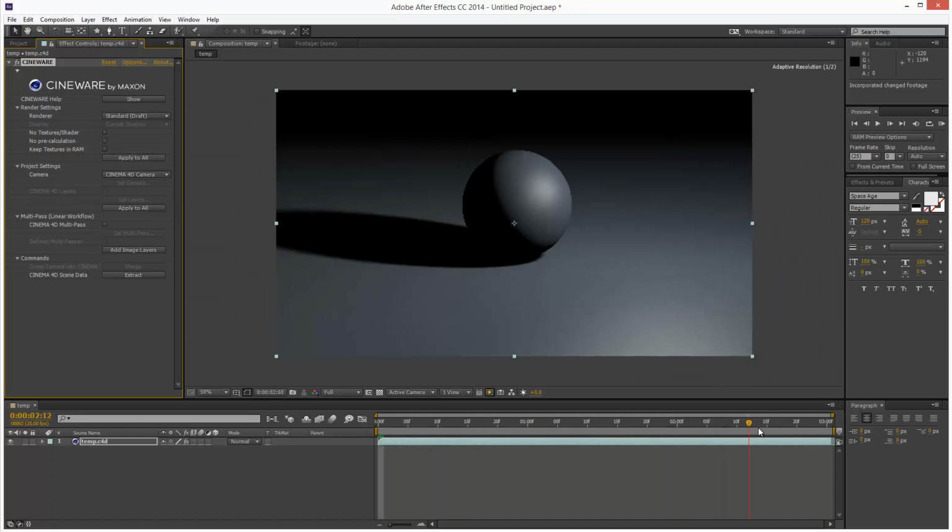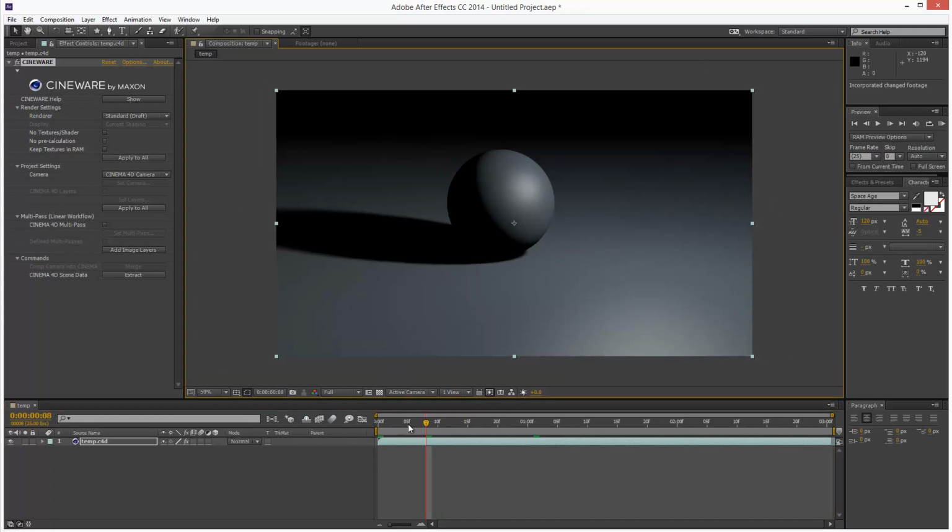As you can see, it takes a while to render. It can be a bit slow, so you might want a fast machine. I'm just going to go back to full because it doesn't seem to make a huge difference. So we can choose no textures just to speed things up. No pre-calculation is good. Basically stops Cinema 4D from doing background processes. Just make sure you uncheck it before the final render. And keep textures in RAM is just another option to kind of save memory.